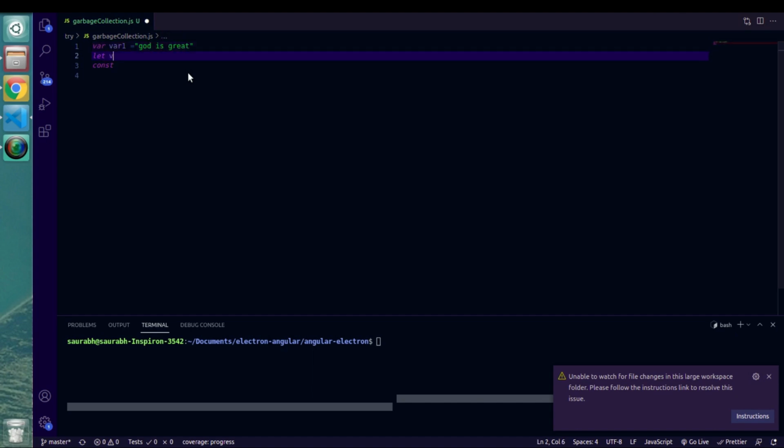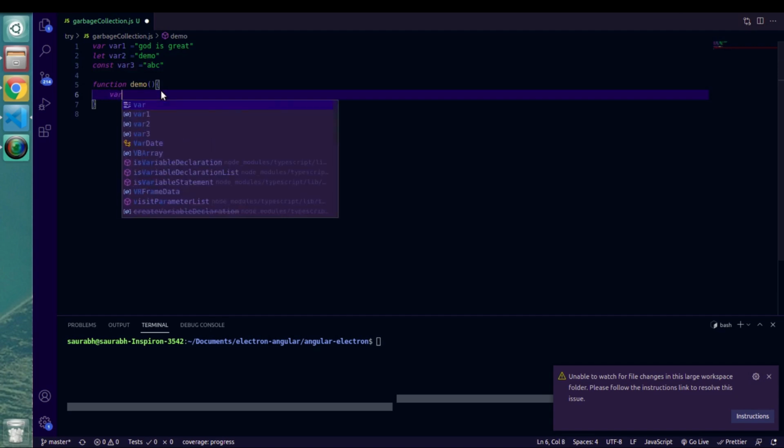Declare variable 3 using const. Alright, so now we have three different variables declared in three different ways. So now whenever we write any function, let's say function demo, inside of it we can write variables as well.